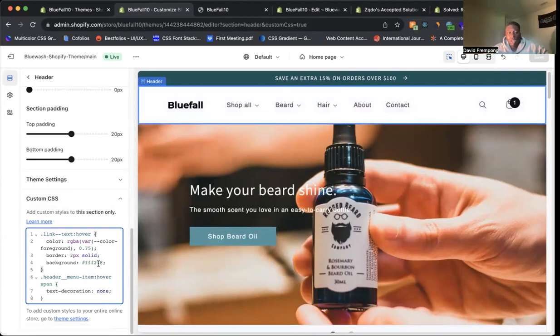And of course, you can change this color to whatever you like. And you can change the border, you can make it thicker, you can make it thinner. But this is the code that you want to add to custom CSS on your header, so that way you can get this hover effect to appear on your store.